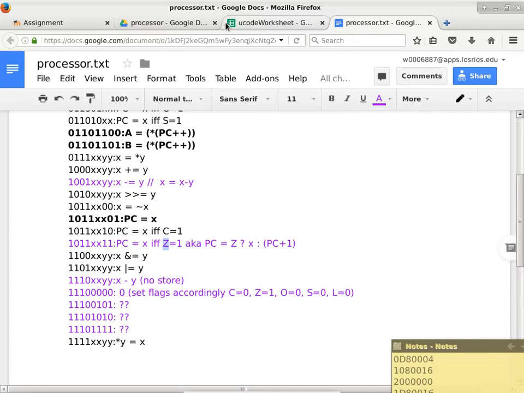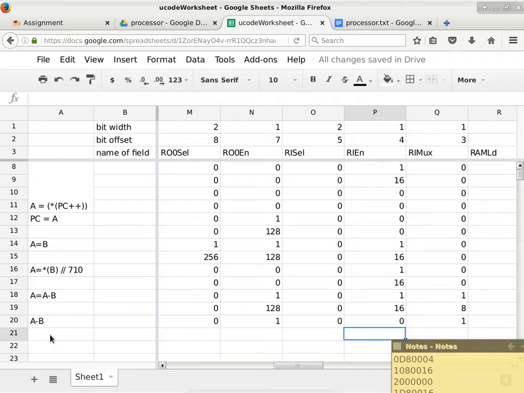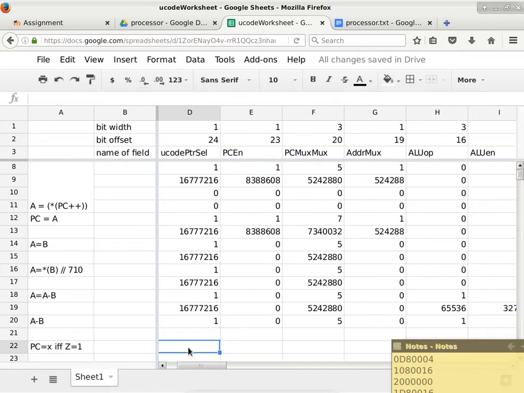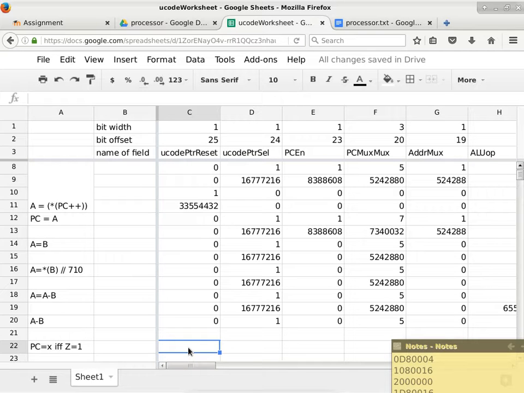Now that we have identified all of these components, we can go to the spreadsheet and see if we can work out the details. I will leave this one blank so that we can do the other one. We want this one to be PC equals X if and only if Z equals 1. That's the instruction we are trying to implement. Going back to the beginning, we do not want to reset the microcode pointer. We just want to increment the microcode pointer by 1 so that we can go to the next one.